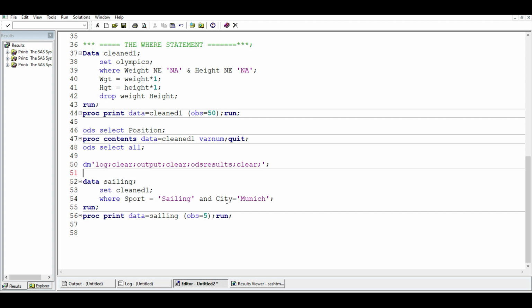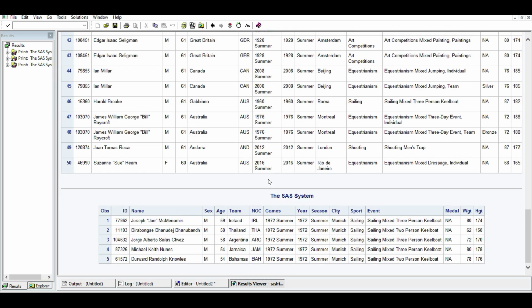What else can you do here with the where statement? For instance, you may be interested in only females. You see the sex, male and female.